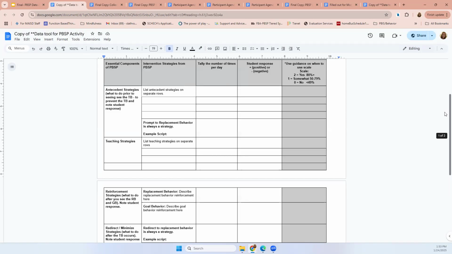And while this sounds like a lot of front loading and a lot of work, it directly relates to whether or not you are implementing what you said would be the most beneficial for this child based on the function of their behavior.